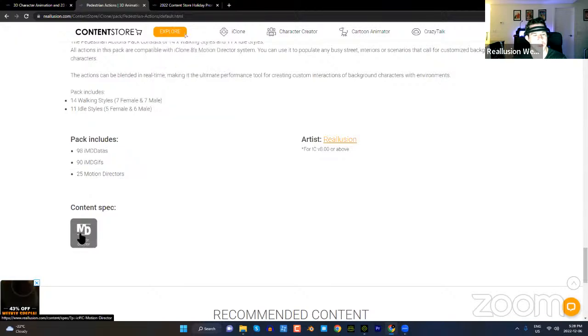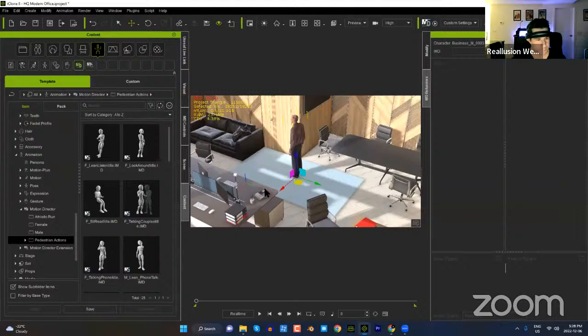Okay, so it's just the motion director right here. You just require the main motion director, which is fine. You can see there's 90 IMD datas. There's 98 actions altogether, ranging from idles to walks to walking with your cell phone to walking with, I don't know, something like flowers in your hand. I think there's one like that. But anyways, let's apply a couple of these to our characters in the office. I think we have a good amount of time to do this.